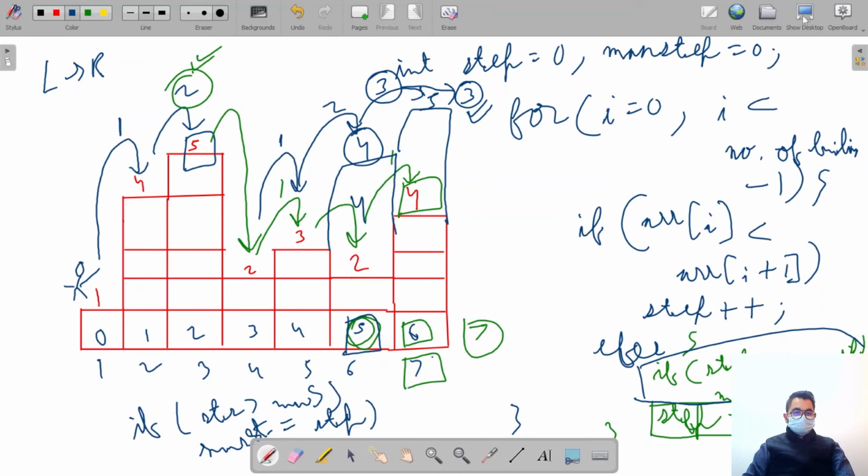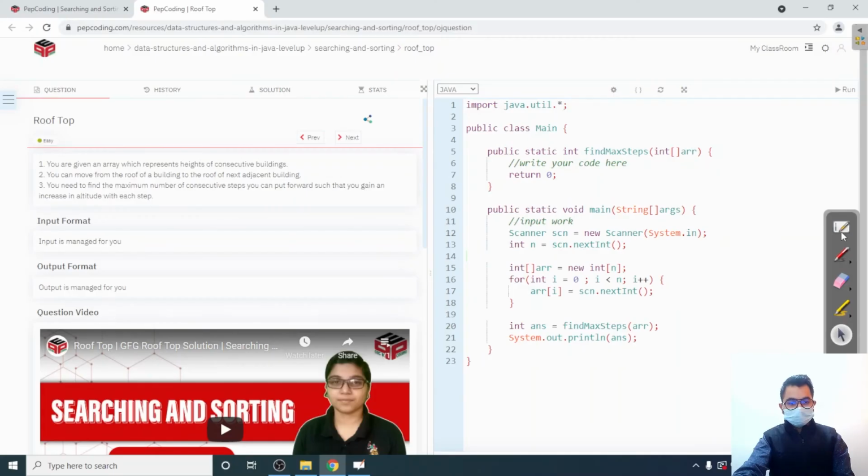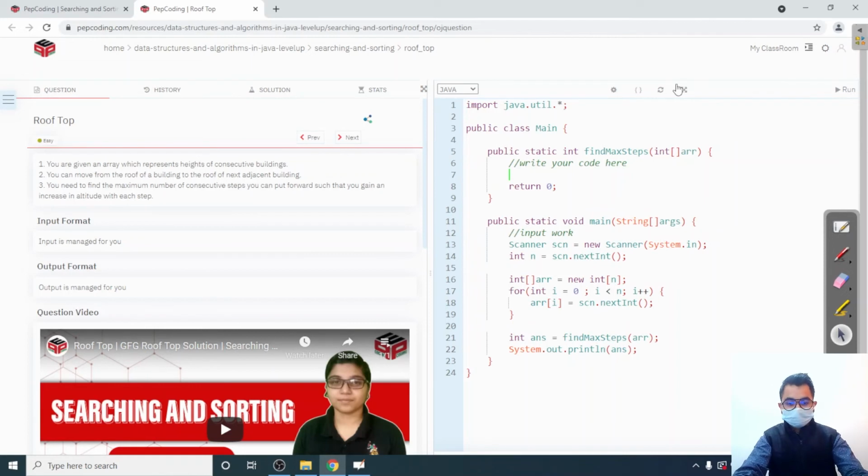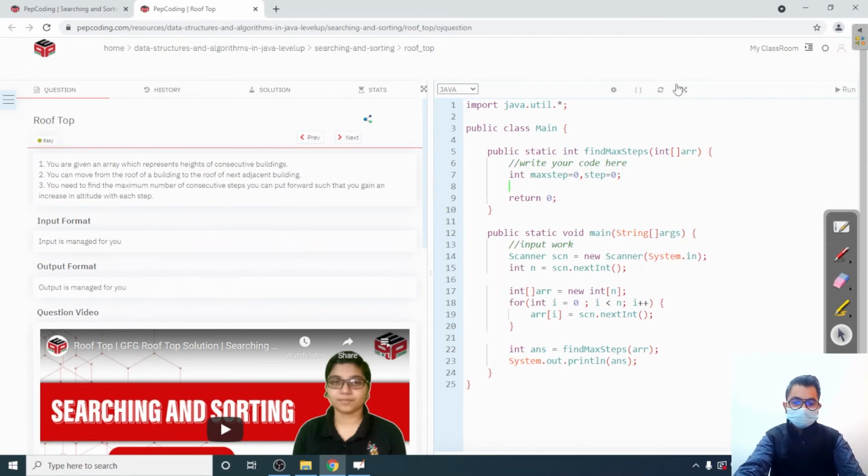So let's code it. Let's see how we can code this. Okay, so first of all, what we need is max step. Initialize it with 0, then the number of consecutive steps currently, so step. Okay, so for loop: for I equals 0, I less than arr dot length minus 1, I plus plus.